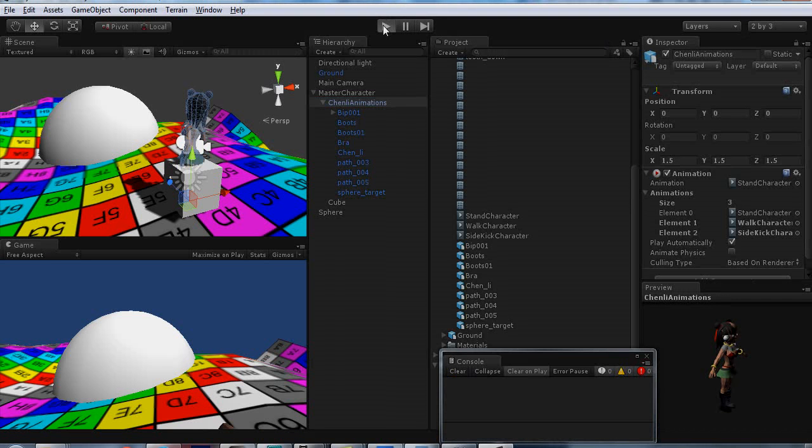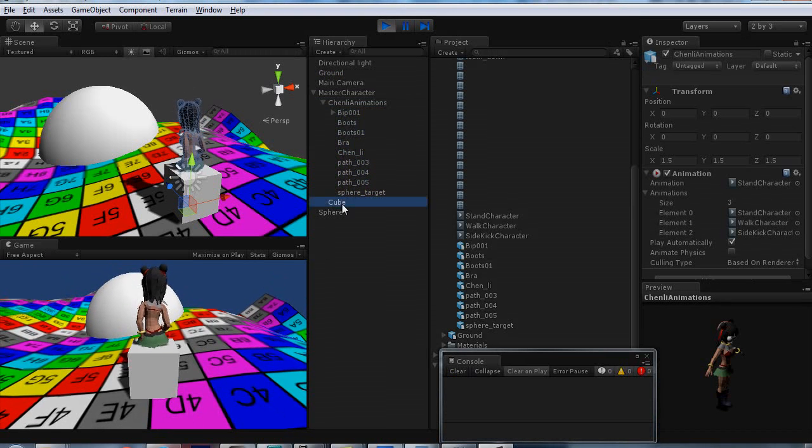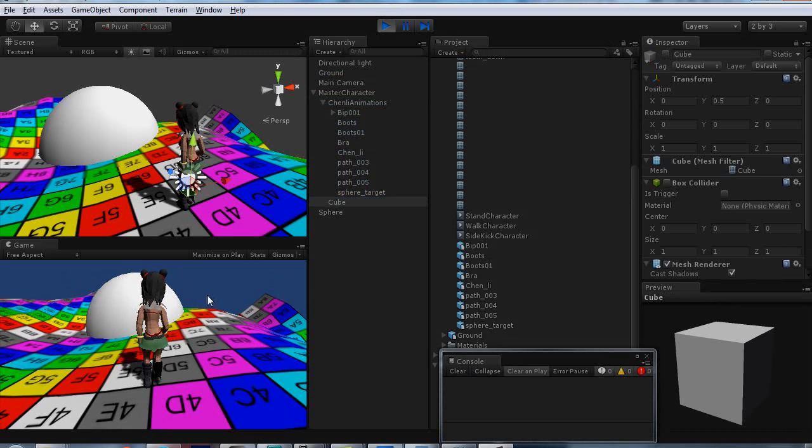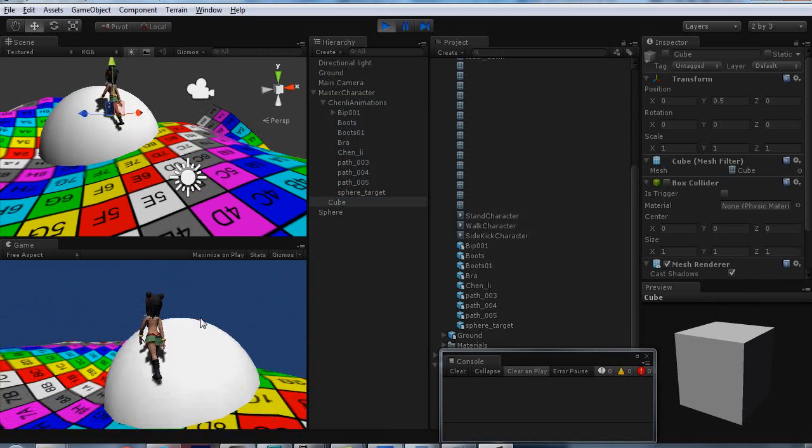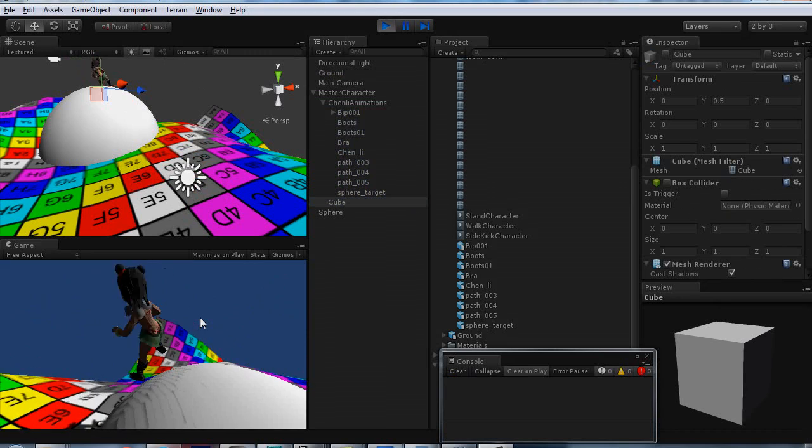Press play. I'm gonna hide this cube and press play. Yeah, it's working.